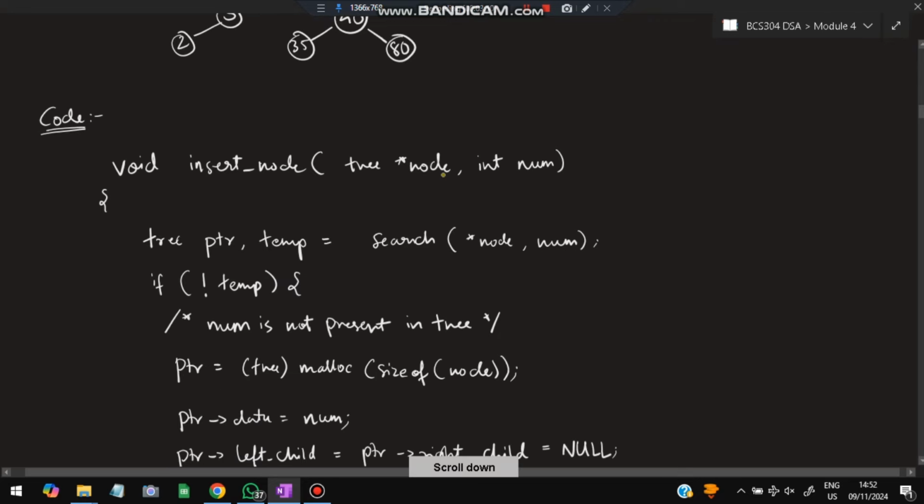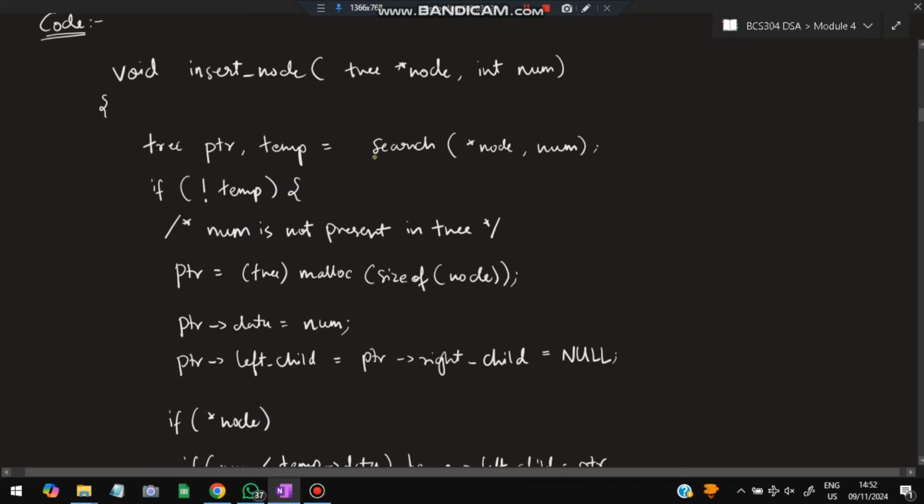So I'll search if that num is present in the node tree or not. If it is there, it will come to temp. If it is not there, it will have null. So based on that, I will move further. Suppose that it was not there. If it was not there means here null will come. If null will come here, not of null means true. Then I will proceed with this. Num is not already present in the tree.